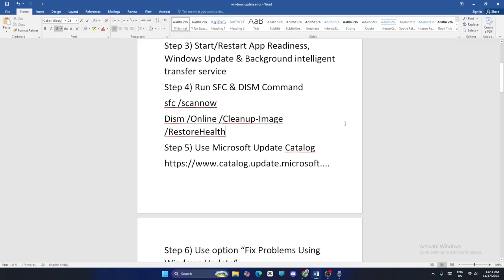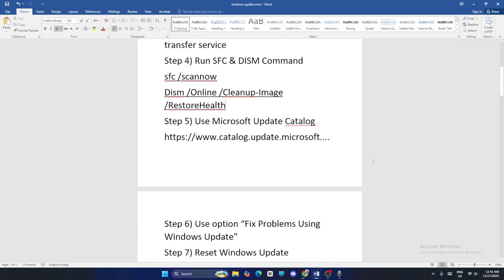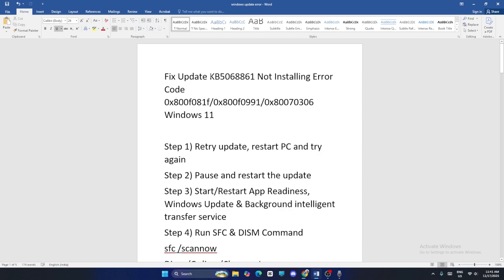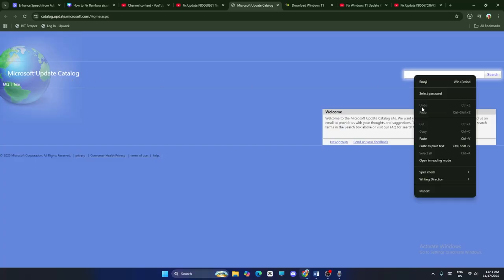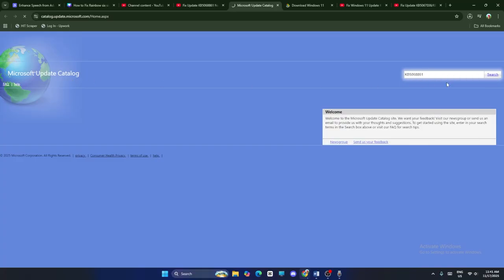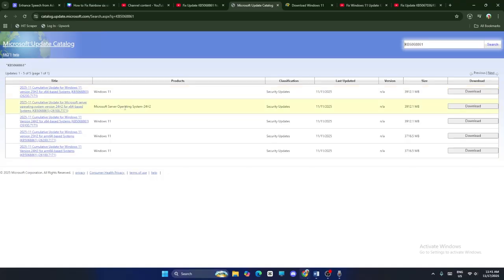Next one is all about we have to try using the Microsoft Update Catalog. So go over here. Now KB5068861. Now from here go to this link. This will be provided in the video description, so you don't have to worry. You have to copy and paste the link here and go for the search. Now from here, based on your PC requirement, you have to download the Windows update over here and you have to check and that will be working fine.